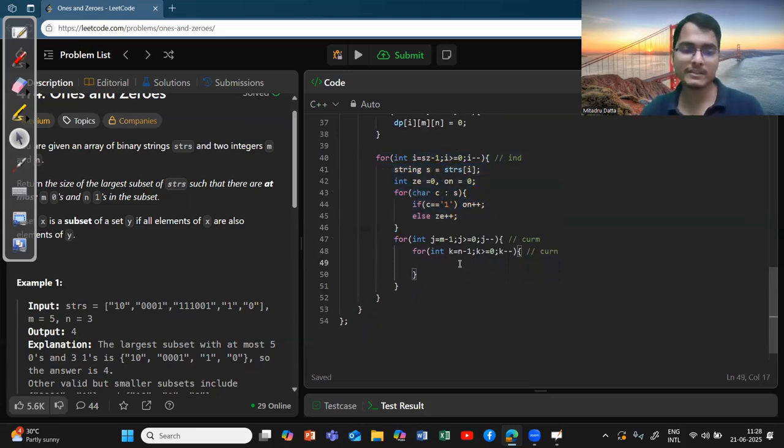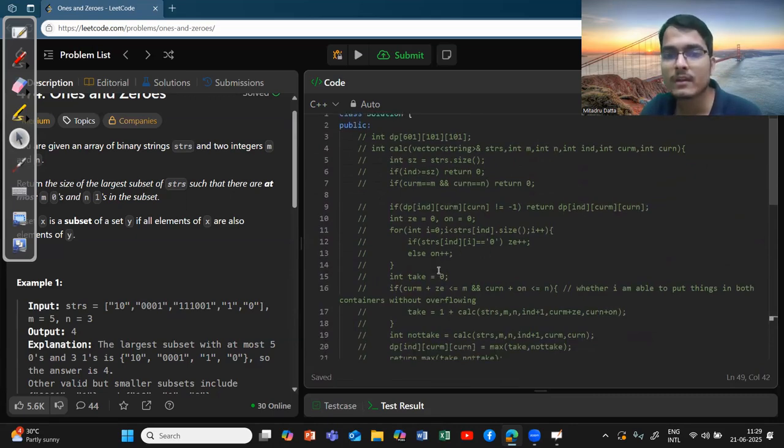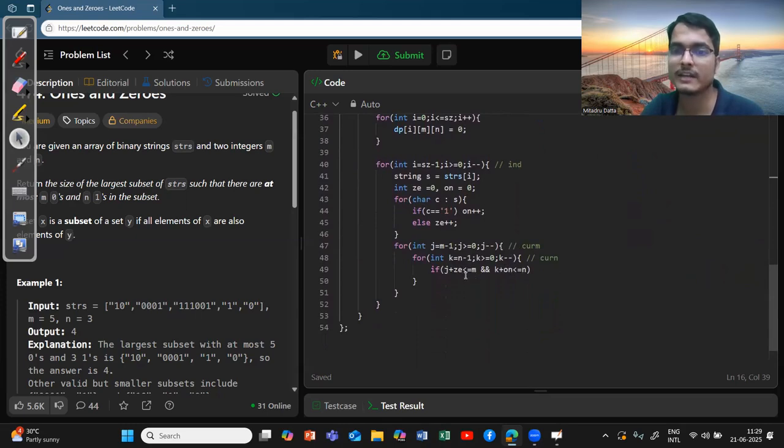Now I need to check if it is possible. I will take or not take. So if I can take, it means that if j plus this 0, okay, this is m, is less than or equal to m, and k, current n plus 1, is less than or equal to n. So I am doing nothing but the exact same thing as I have done here. If you can see, the current m is nothing but the j here, current n is nothing but the k here. So I'm just replacing there only j and k.